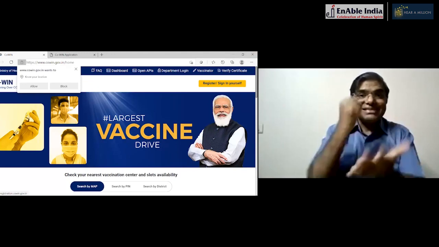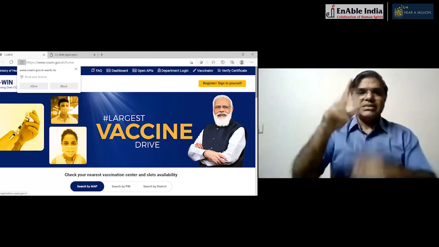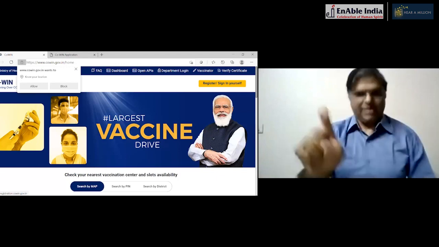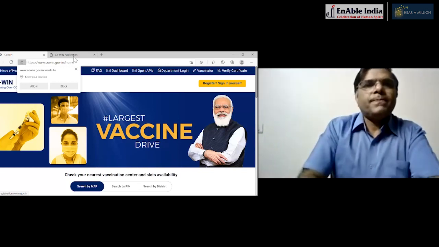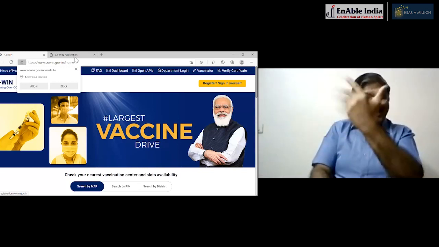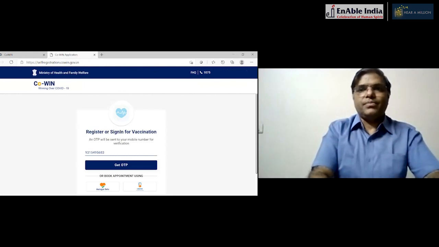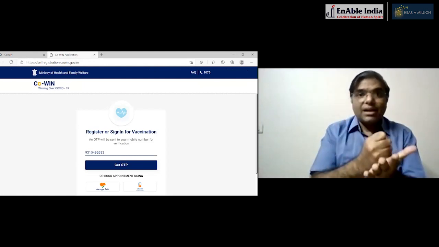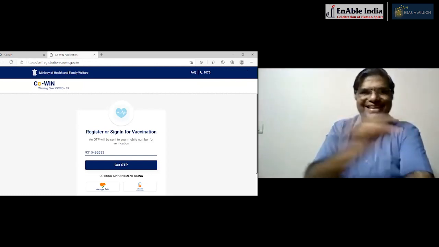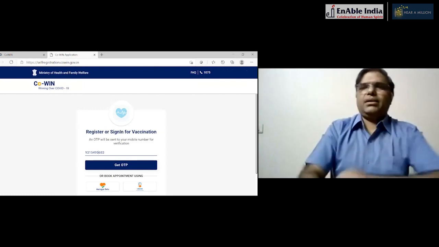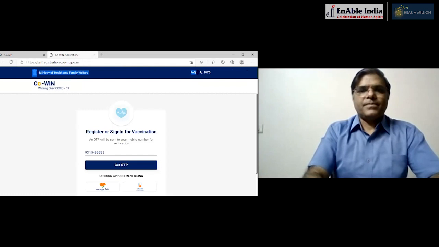You have to register. You have to click on this yellow link, yellow tab, and you have to click on it. It's easy to register yourself. When you click on the yellow tab for registering or signing in for the vaccination, "register or sign in for vaccination" has been written on the page.